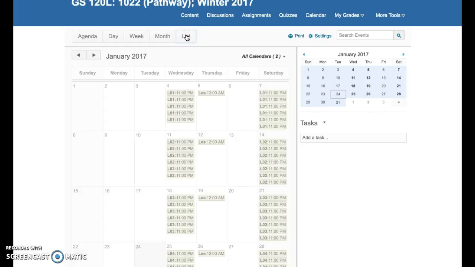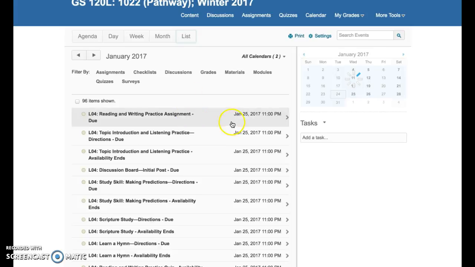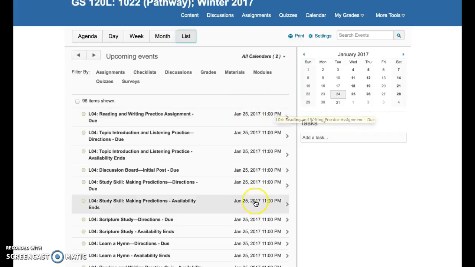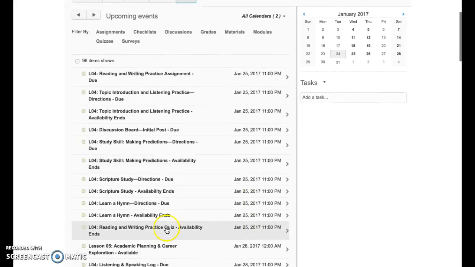This one's also helpful: clicking on list, because I can see the due dates and the assignments. January 25th is Wednesday night, so I know all of these for lesson 4 are due by Wednesday night. Lots of times the practice assignment has the directions, where it's not really an assignment that's due. This is where you see the directions and this is where you actually go in and submit. So it looks like a lot of assignments, but some of them are just the directions.